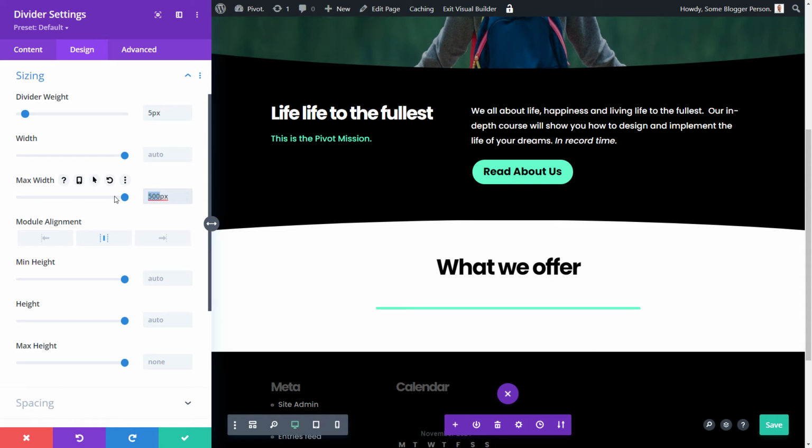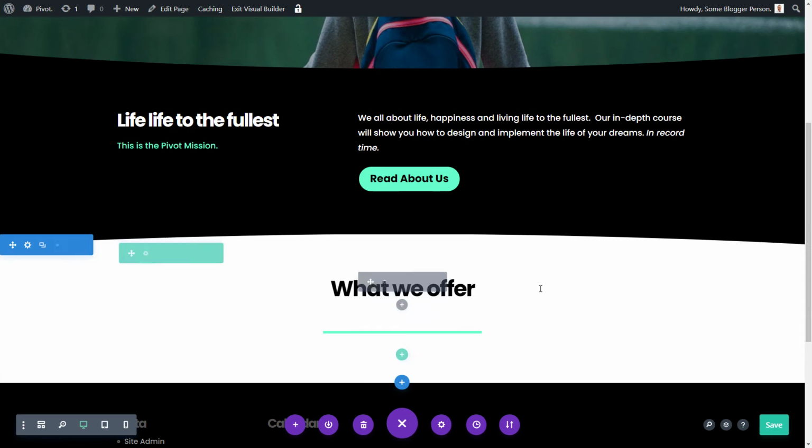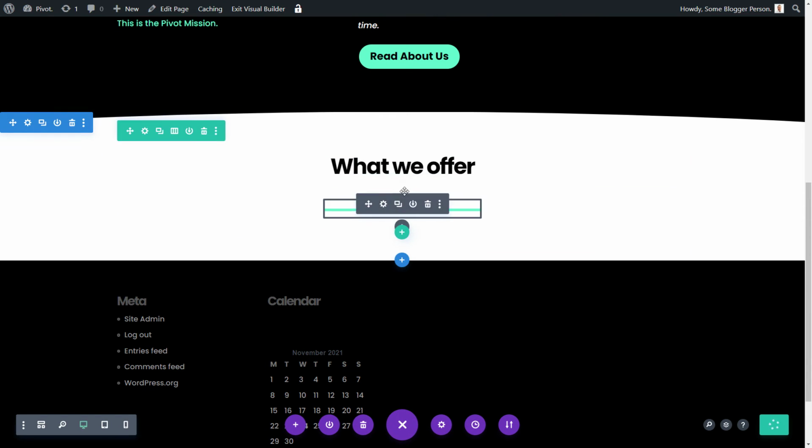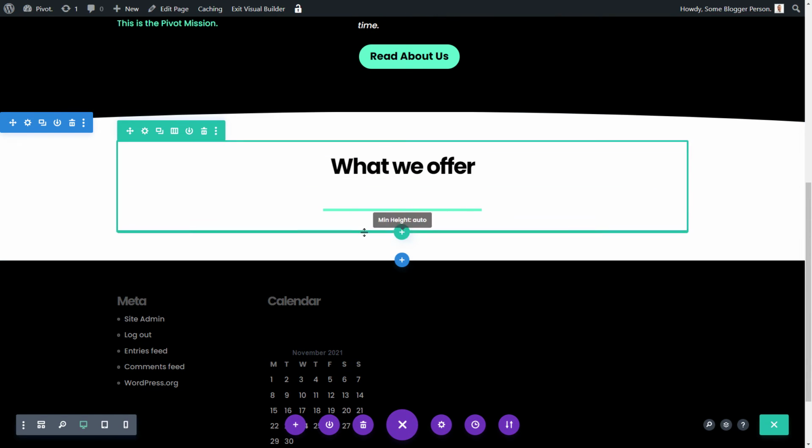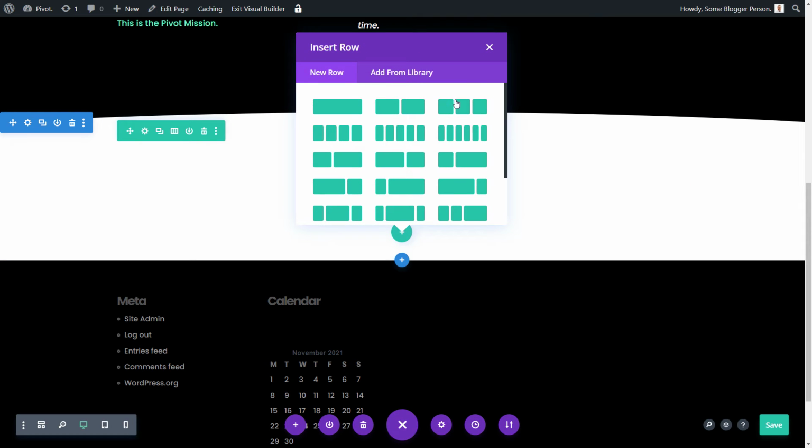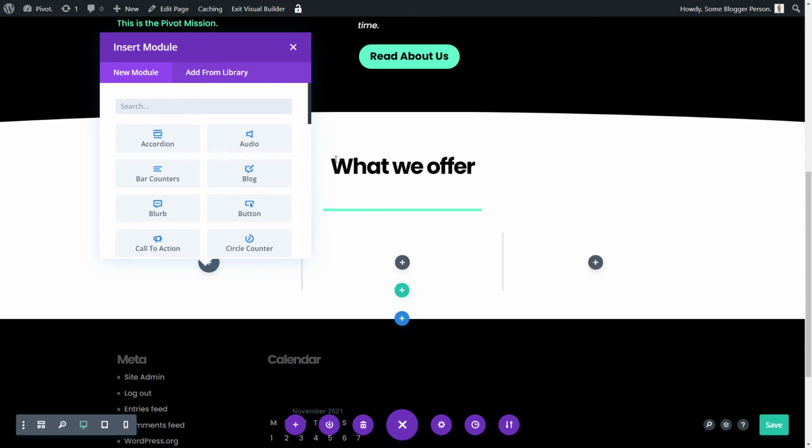So I'm actually going to dial that all the way back to 300 pixels and tick. Now the next thing we're going to do is I don't really want to just keep typing more text here. It's a bit of a common design thing, but you can use it effectively if you've got the time. I'm going to add in here a new row and go 3 columns. And the first thing I'm going to add is a blurb here.